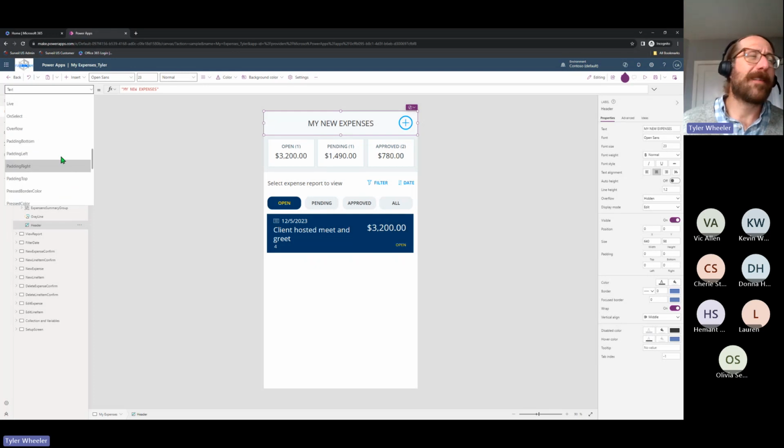Overflow, padding bottom, padding left, things like maybe you wouldn't think of. That's a little bit more on the developer side. When you think of these things, it equates to what we would call CSS inside of HTML, which is really a styling aspect. CSS exists in other programming languages as well.